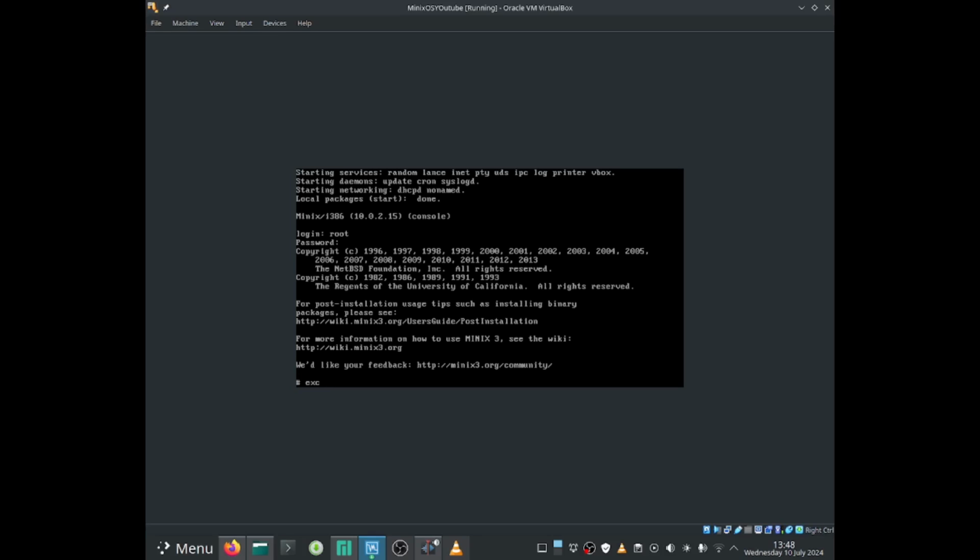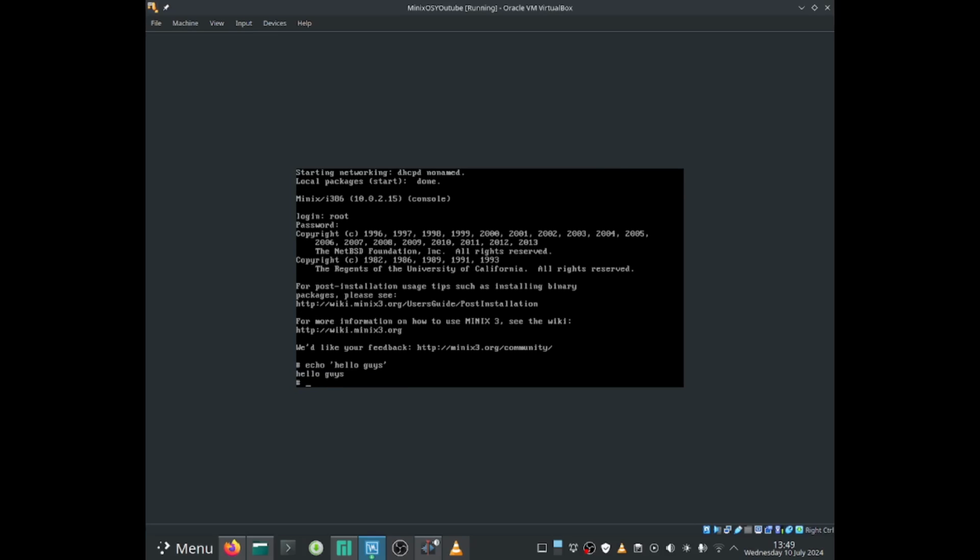And I can obviously print something to the screen by doing echo. I can do something like, hello guys. And I can press the enter key, and it prints out, hello guys.